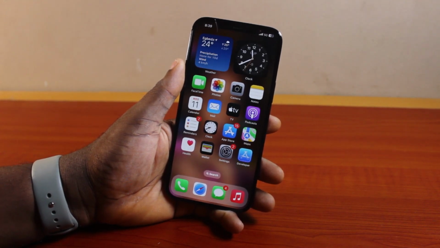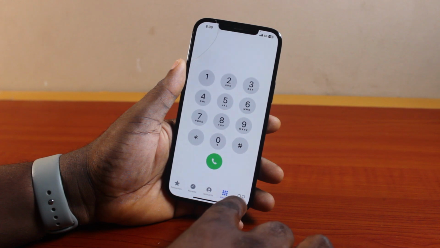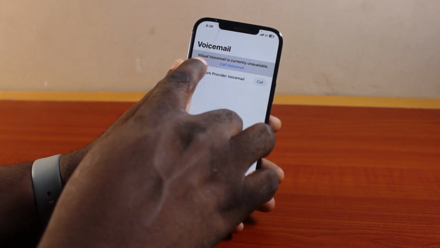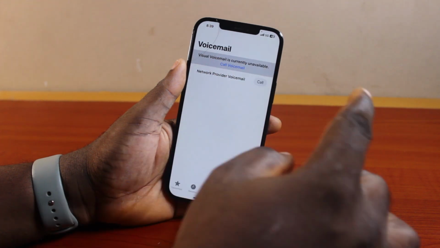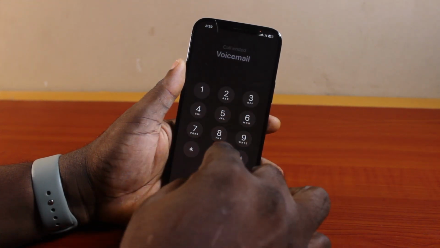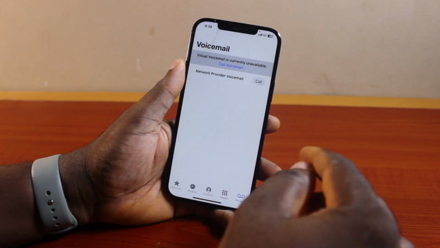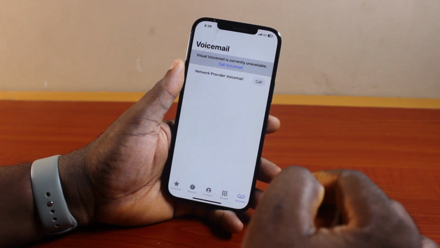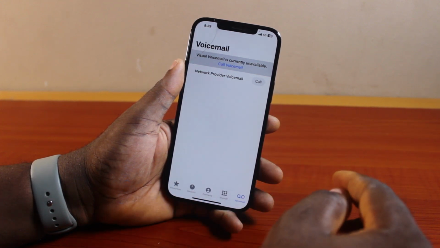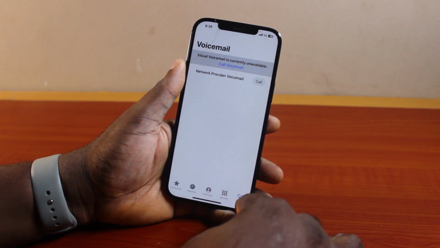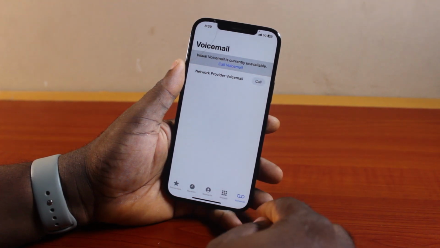So if you're using an iPhone and you discover that your voicemail is not working, or you see "visual voicemail is currently unavailable," and if you try to check the voicemail, it turns to "call ended" and it's not going to work. There is no way you can change the voicemail greetings. There is no way you can set a preferred voicemail number. Then this video is going to walk you through how to fix voicemail not working on your phone.